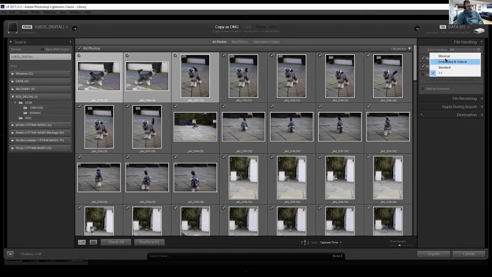Embedded and sidecar does a little bit more processing to create your thumbnail preview images. Standard is even more, or one-to-one is what I tend to have. And the recommendation is either to have standard or one-to-one when you import, because these aren't a real preview of the image. So these are slightly slower but a better quality image, and they'll allow you to do more without actually having the image there at all.